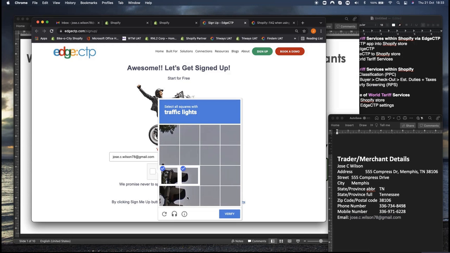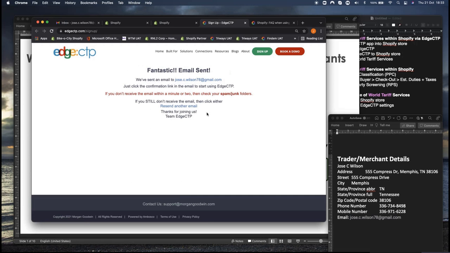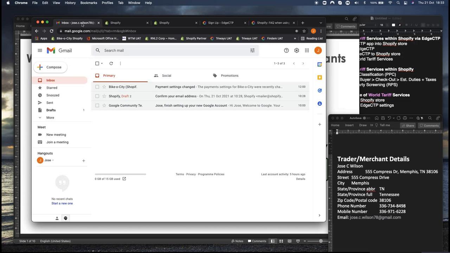Traffic lights, let's have a guess at that. I think that's correct. Yep, and sign me up. And there you go. So that's actually signed me up. And what it's done is it sent it to my email address, which I've got set up over here. So I'm going to go to my email address.